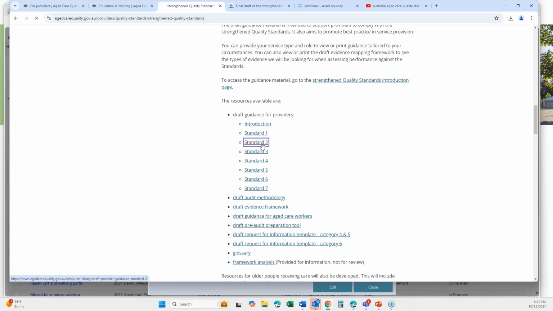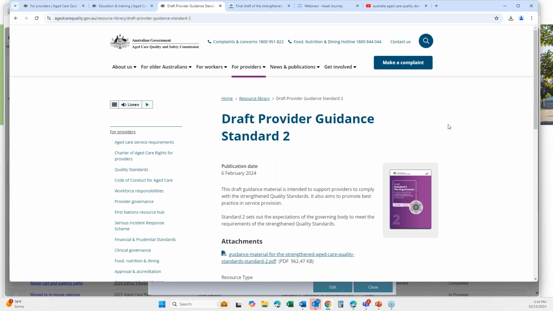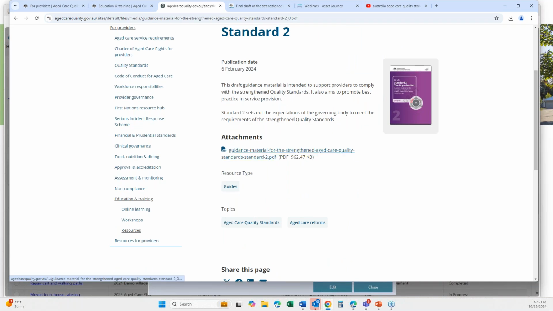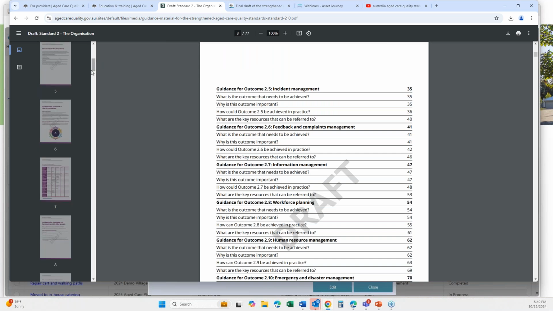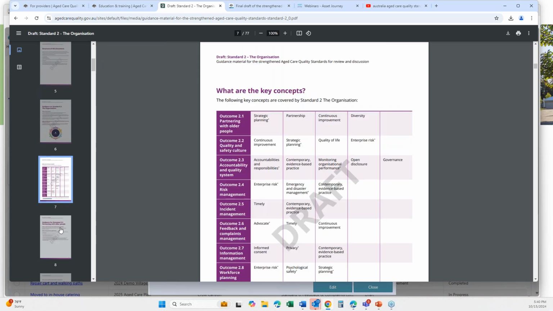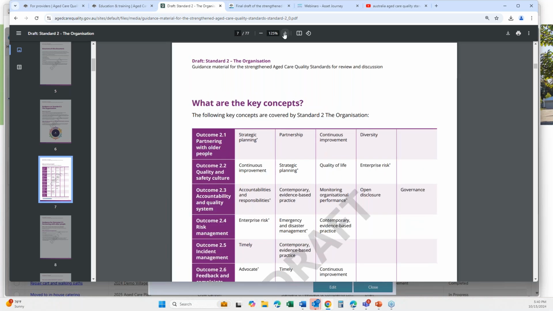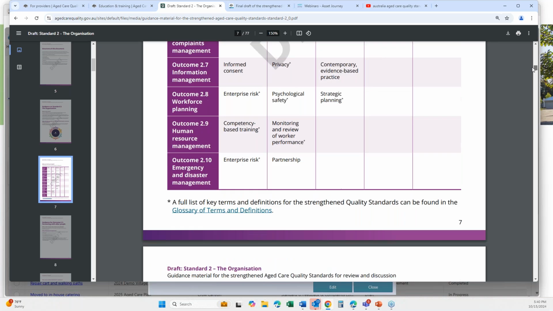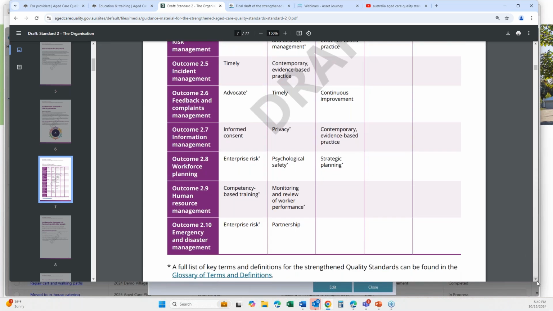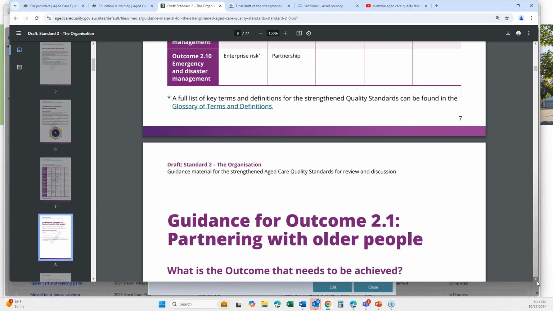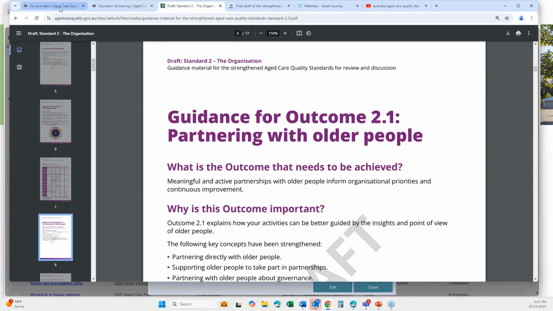So here we are in Standard 2, the organization. If we go into the document itself, we see that it's asking for many different tools for managing your organization. If you read, may I make that a little larger? It's about quality and safety, accountability and quality, risk management, incident management, feedback and complaints management, information management, human resource management. I mean, that's number 2. They're really dwelling on that quite a bit.